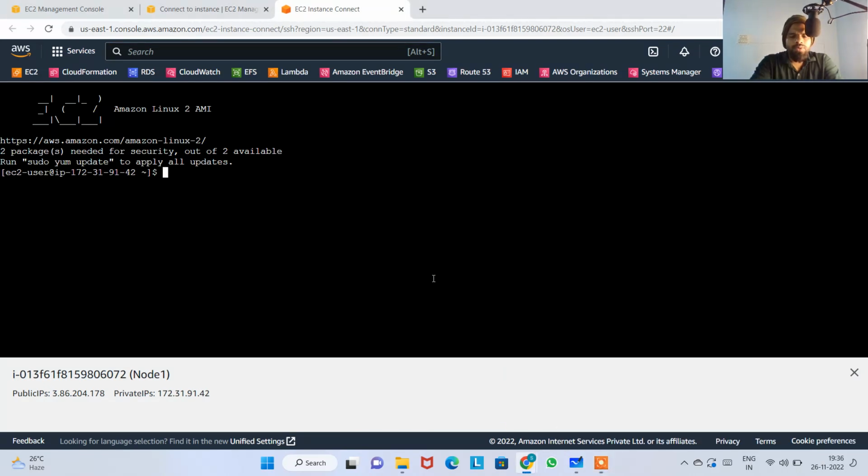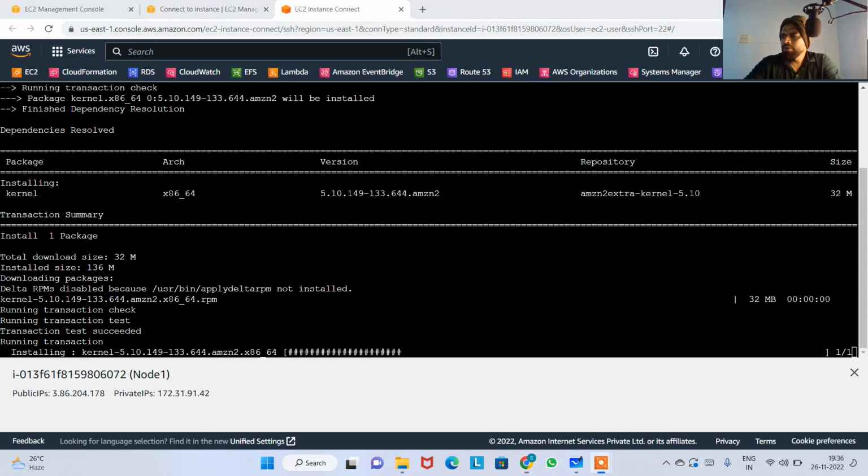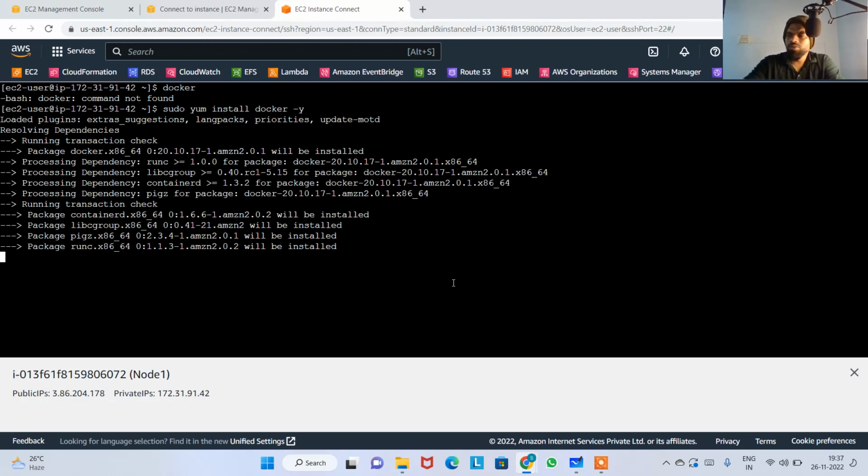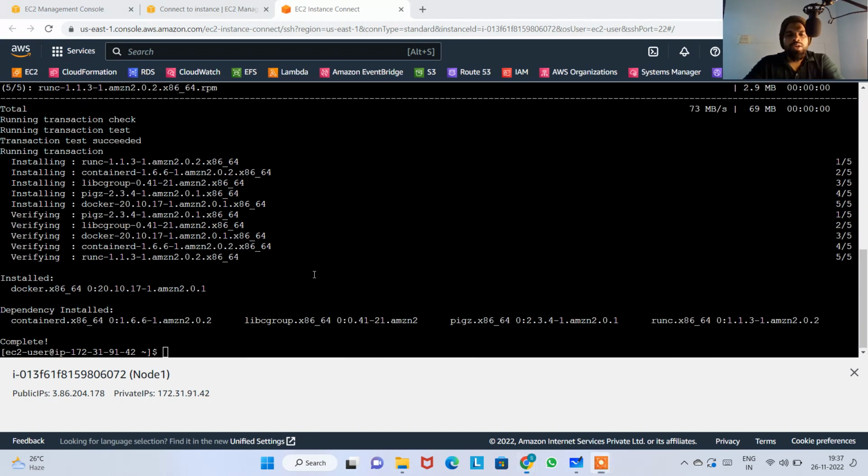Okay, great. So what I'll do first, I'll update the repos. Yeah, so let it run. Great. What is next? The next one is you have to install Docker. In Amazon Linux 2, Docker won't be there. sudo yum install docker -y. So the Docker would be installed. Okay, now the Docker is also installed.